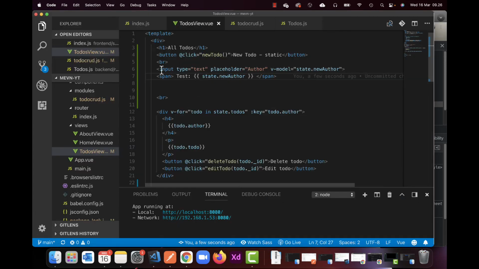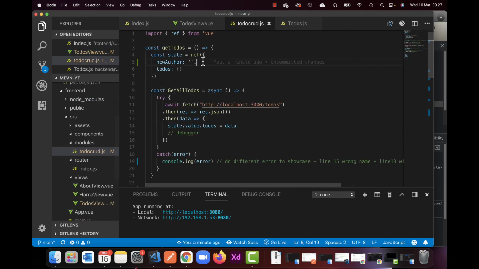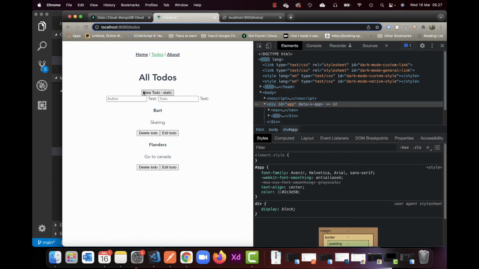So I'm just going to copy paste this input field here because it's just faster, because we need two. We need one for author and we need one for a to-do, right? And instead of newAuthor, I'm going to call this newTodoItem. And I'm going to copy the name and put it down here. And then, of course, I'm also going to add newTodoItem here. So we have it, oops, both places. So we can just do a quick test. So we have it here and we have it here. And you can see these are not connected, even though it's close.